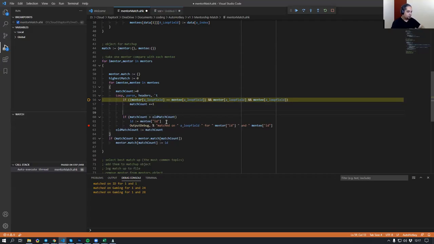Or a total of 3 matches. Right. That's what we compare to the highest match. To this guy here. So now, the match count, if it is higher than my highest match only, then I change that ID, right? So I grab that ID and save it.